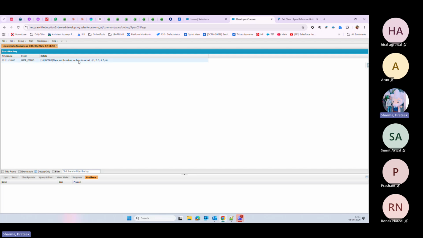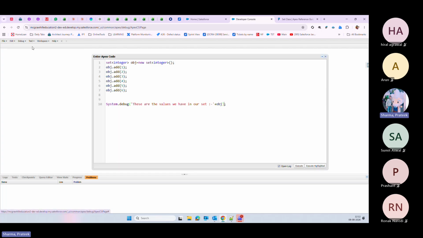So these are the values we have in our set, 1, 2, 3, 4, 5, 6. These are the 6 values we have, and those are coming as an array. So on index number 0, we have 1, index number 1, we have 2, index number 2, we have 3, index number 3, we have 4. Similarly, for index number 4, we have 5, and index number 5, we have 6, right? Index always starts from 0. So this is how you can add any element in the set.